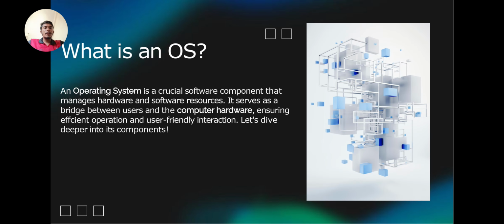Looking at what an OS is: an operating system is a crucial software component that manages the hardware and software resources as well. It serves as a bridge between the user and the computer hardware. So it is the linking component between the user and the hardware components of the computer, ensuring efficient and user-friendly interaction. Let's dive deeper into the components.